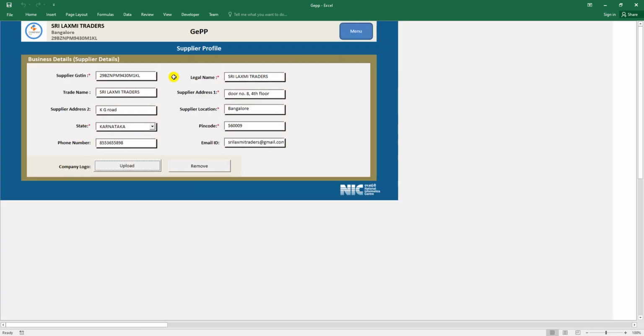Seller profile. This is a one-time entry form for entering the seller details. Information entered here will be used in place of supplier details during the preparation of JSON file. You may also upload your business logo, which will be printed on the invoice.